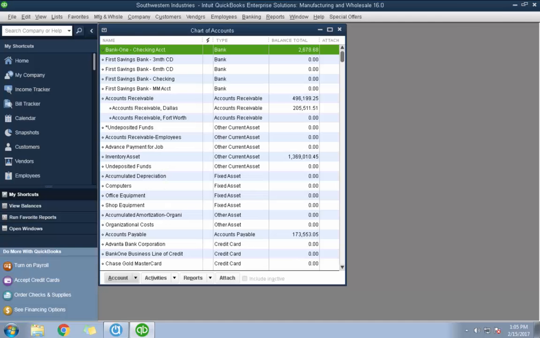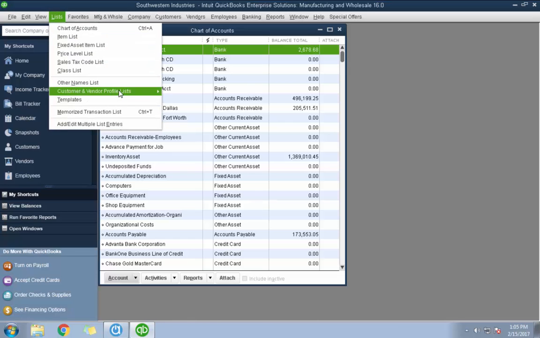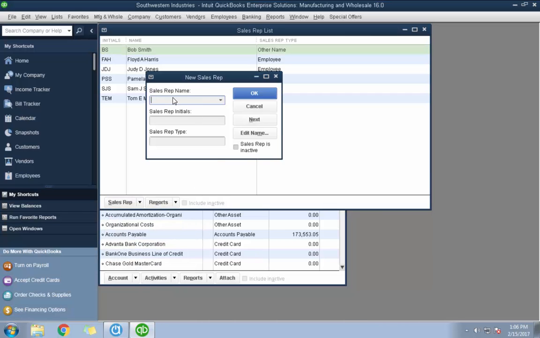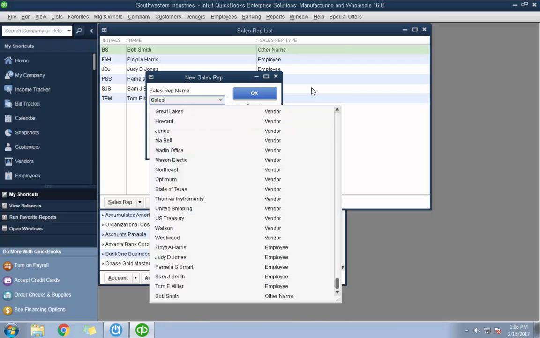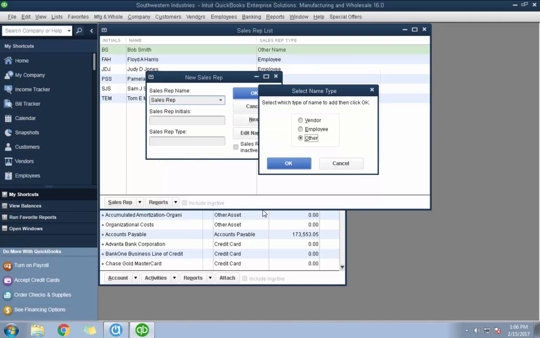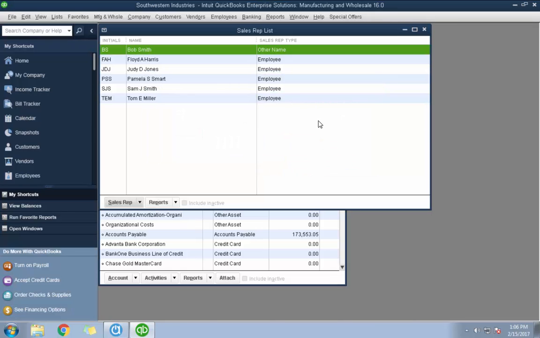So again, let's go back into QuickBooks, and it's still in the list menu, customer and vendor profile list, and then sales rep. And so here you would just go new, you would add a sales rep name, initials, and then if that sales rep isn't in the list, you can quick add and add it as a vendor, employee, or an other name right here. And then after you create that new sales rep, you run a sync, and that will be created in Activate for you to use on customers and sales orders.